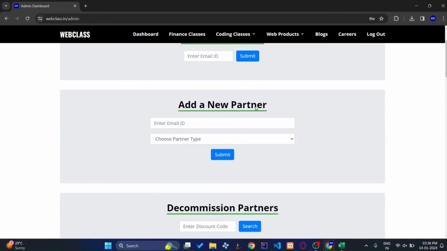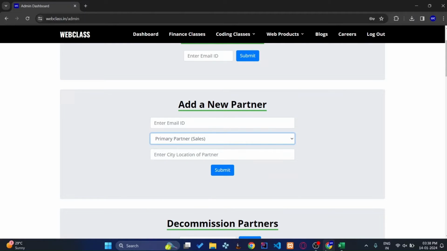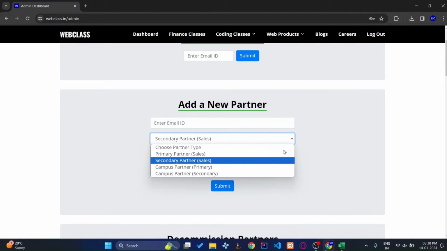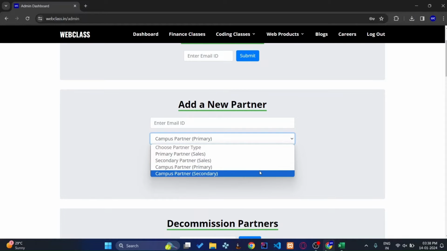The next feature is add a new partner, which allows us to add business partner or campus representative to the system by adding the email address, specifying the type of partner, and entering the location they are to operate in. Primary partner or campus partner are partners that are directly nominated by the admin, while secondary partner are those that are nominated under the recommendation of the primary partner.